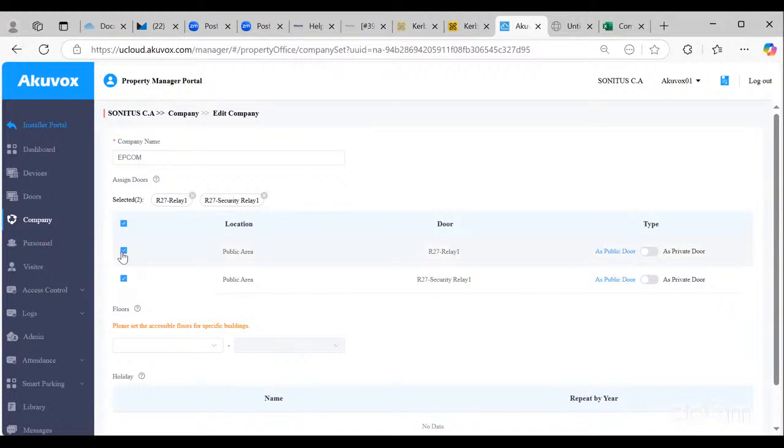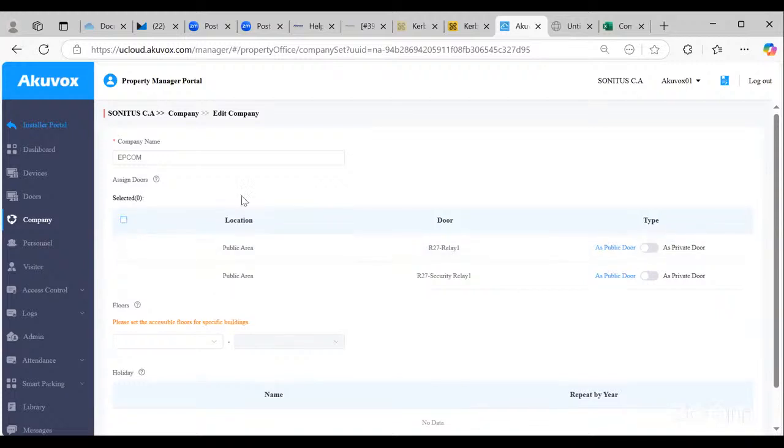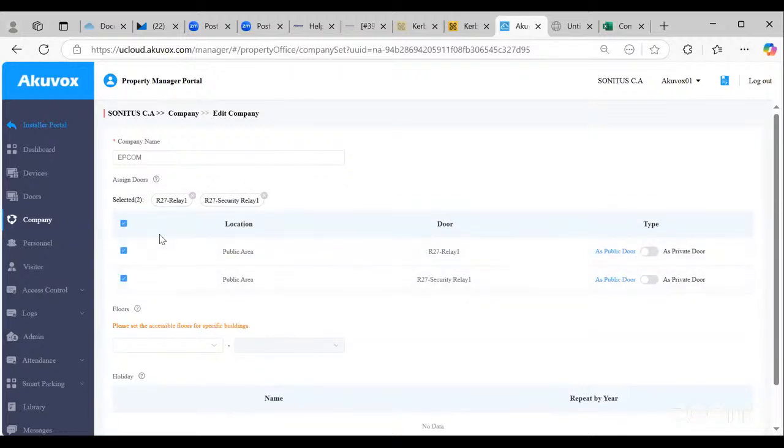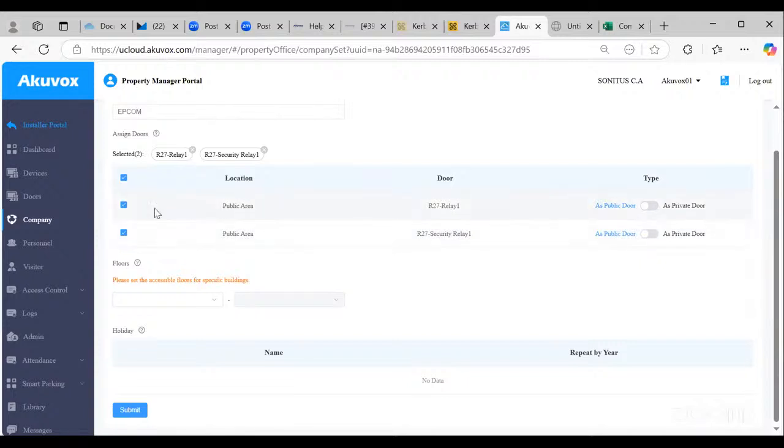All right. So if I don't do this, people won't be able to access the building with any access method, because I need to attach the company to at least a relay in order for end users to get access to it. Good. I chose R27 relay 1 and R27 security relay. But if I don't want people from this company to get access to the security relay, I'm going to disable it and just give access to relay number 1.